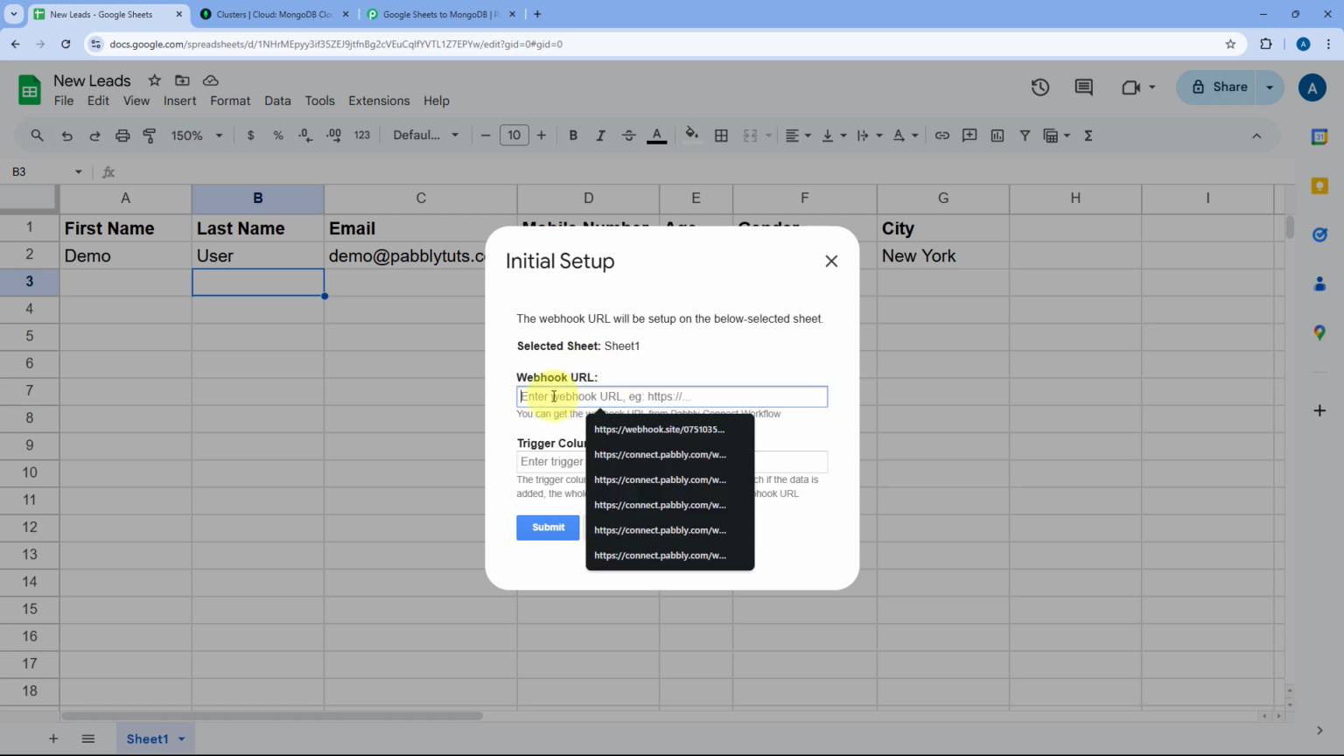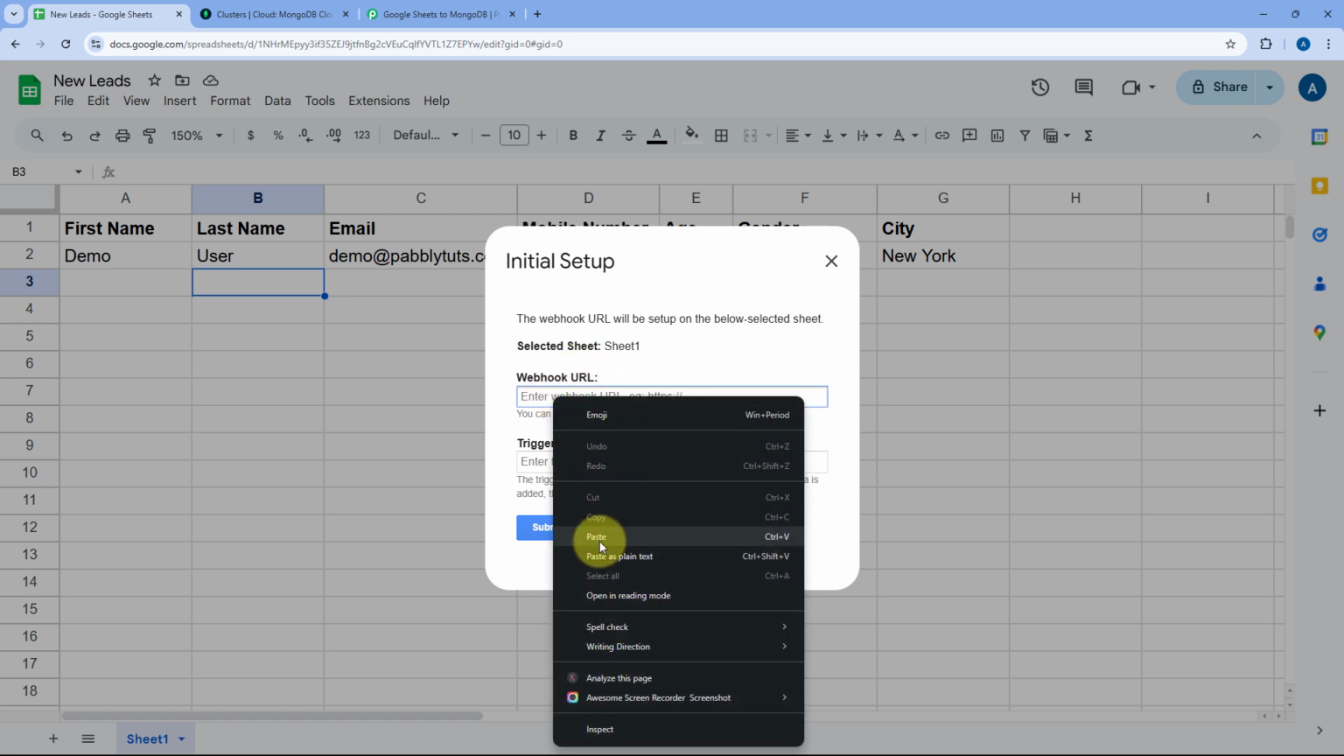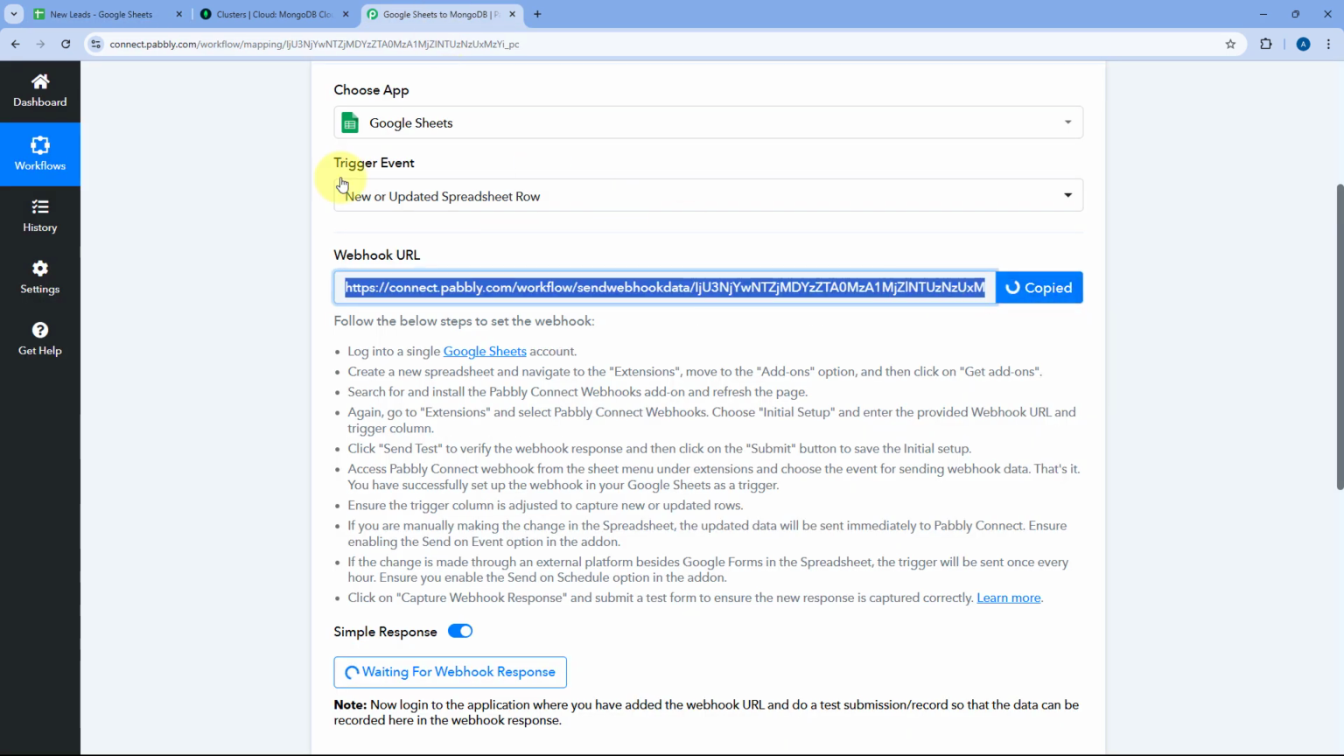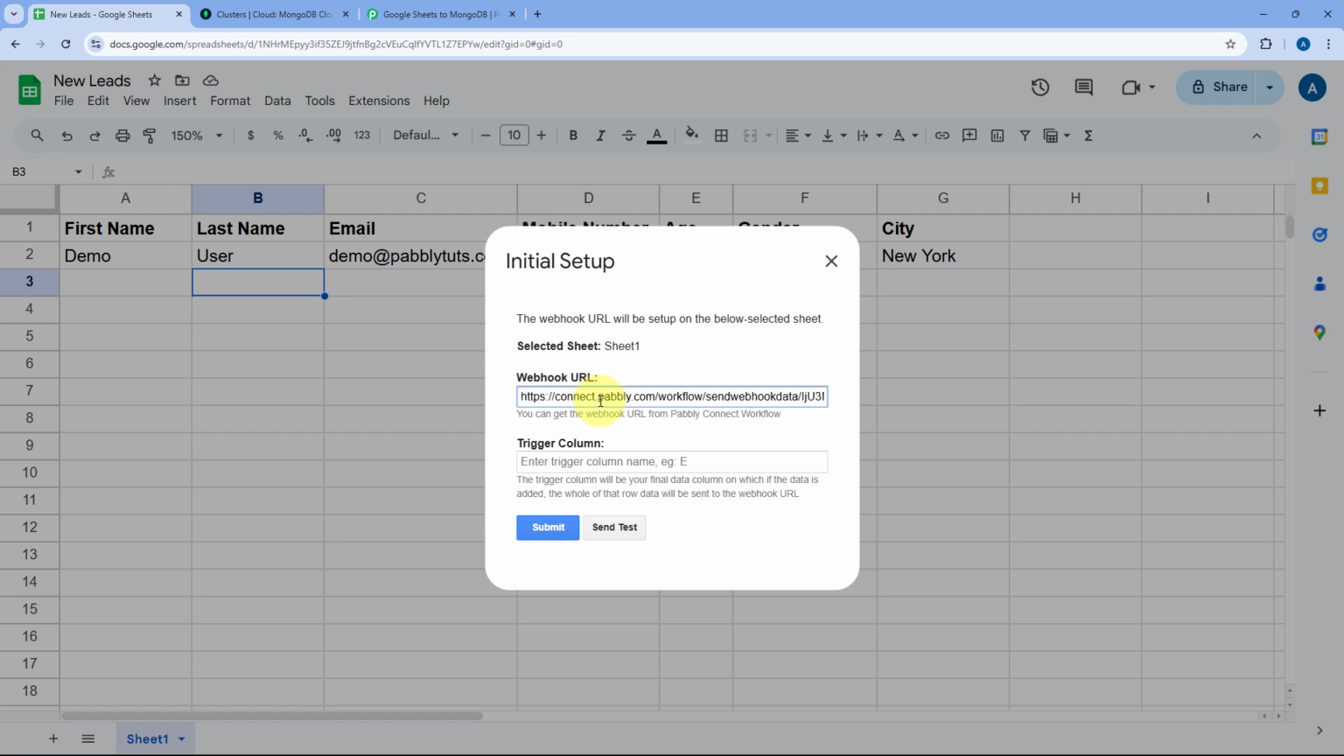Then it is asking us for the webhook URL. And here in the field of webhook URL, we have to paste the exact same webhook URL which we have copied from Pabbly Connect. Just copy it from here and paste it over here.